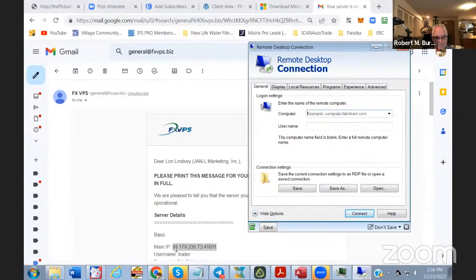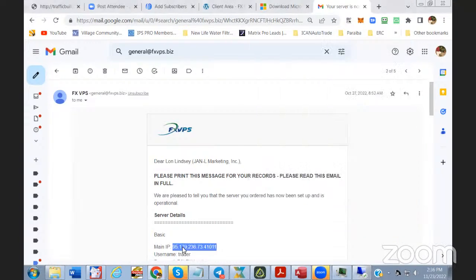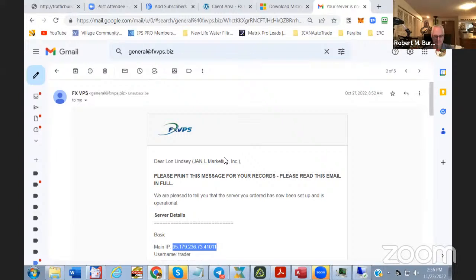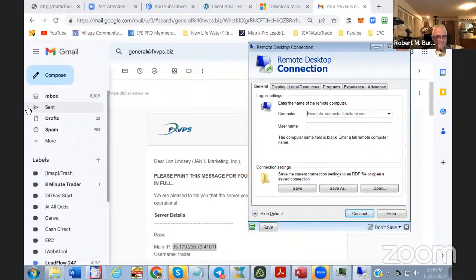Can you go back over? Do you see what I've got highlighted behind there? The 95.179.236? Yes. Copy that to your clipboard. Okay. And then now go back over to remote desktop. Down here in the bottom, right here, click. Now paste it right there where it says computer. Oh, perfect. There we go.